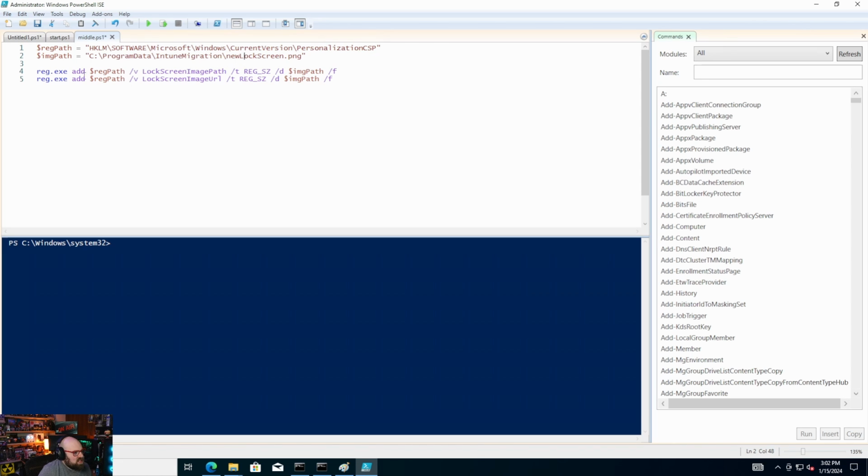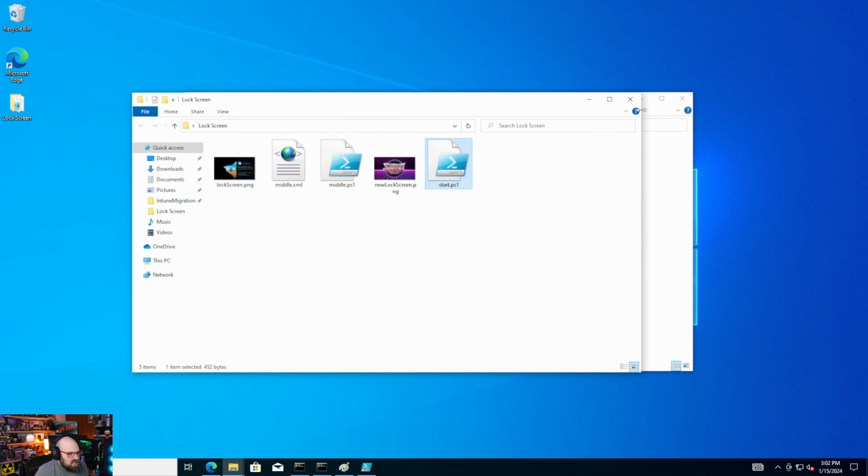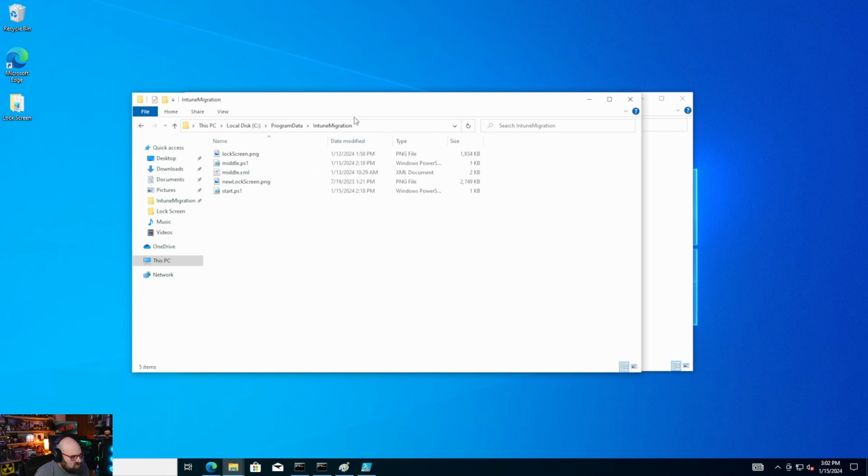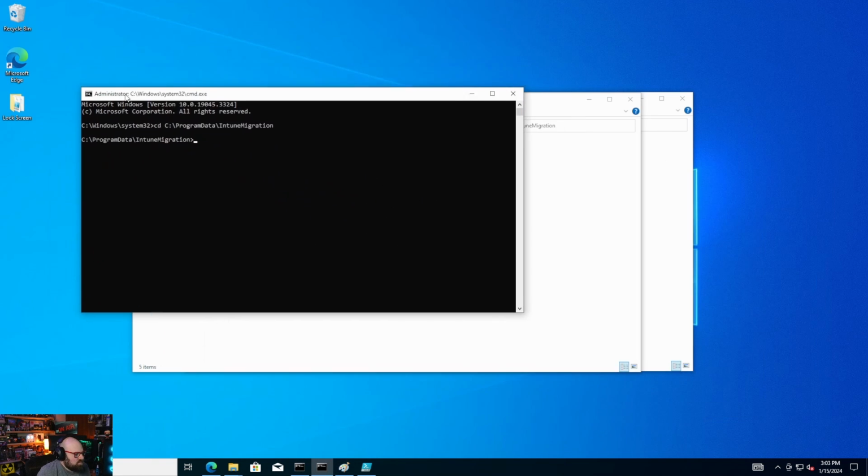So for the new lock screen, I can set those first two. I don't need the status. The only other thing I'm going to do here is disable the scheduled task named middle boot, and that'll make sure it stops rebooting. Then we're going to shut down again. And that's it. I went ahead and put all this in C:\ProgramData\Migration for now, and we are going to run this as system.